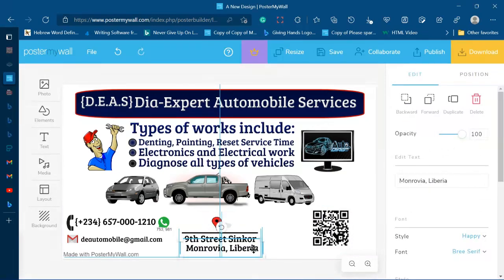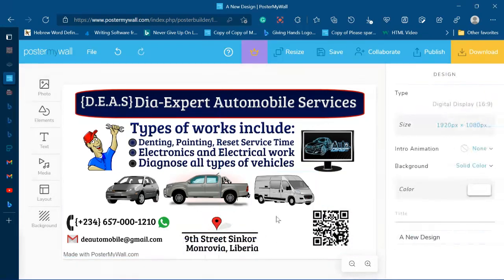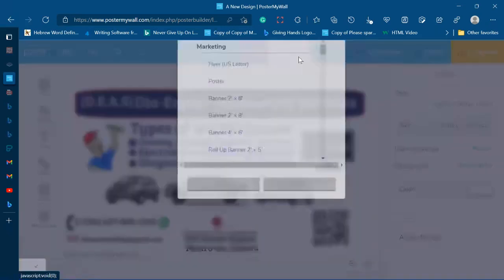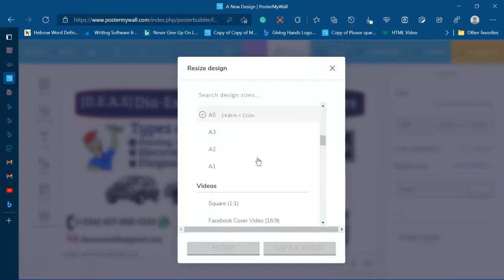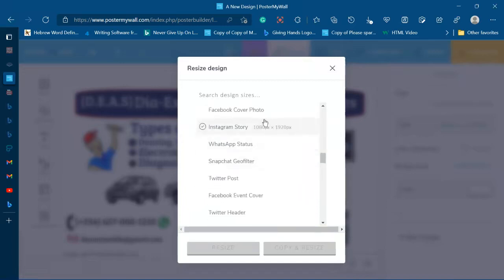And now we're going to see what we can do to resize it. In case we want to post it on Instagram or Facebook, we come here to resize, or we can use the shortcut key, Shift plus R, as you can see right there. So we click on resize. We want it for Facebook, Instagram, WhatsApp status, whatever it might be. You have all of the sizes here, and you can choose it.